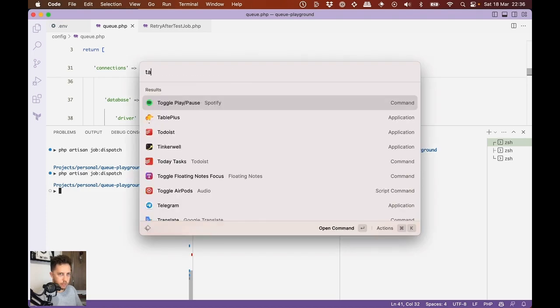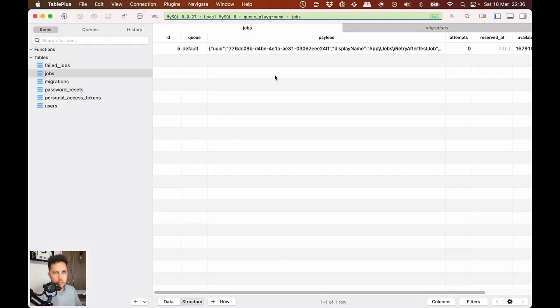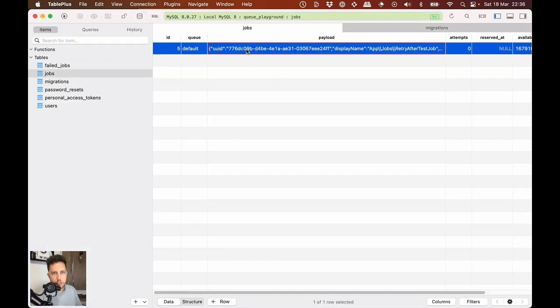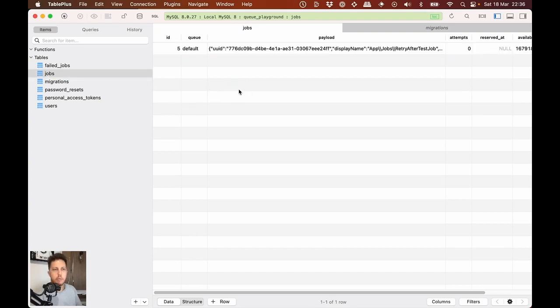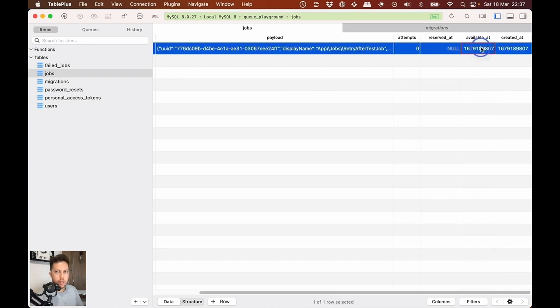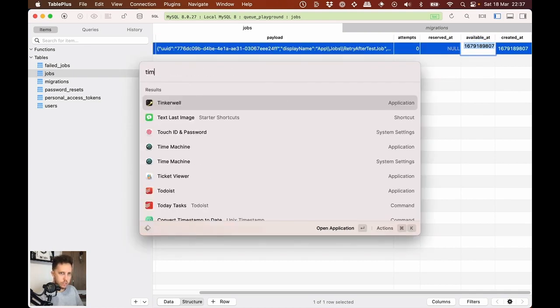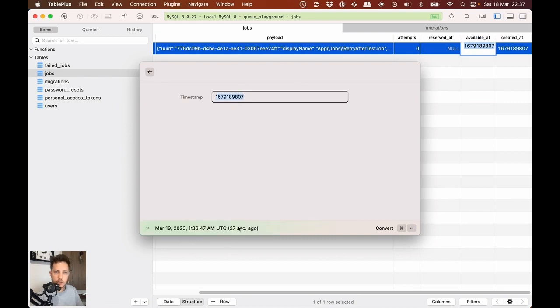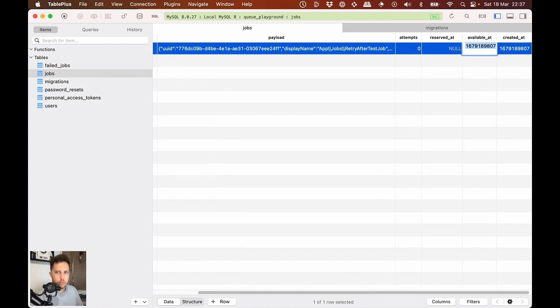After dispatching it, we can look at TablePlus, and we can see our job is here in our jobs table in our database. Remember, we are using the database as our queue driver. So we can see here our job has 0 attempts, it's not reserved, and the available at column is set to 27 seconds ago. So basically, it's already been available since 27 seconds ago.